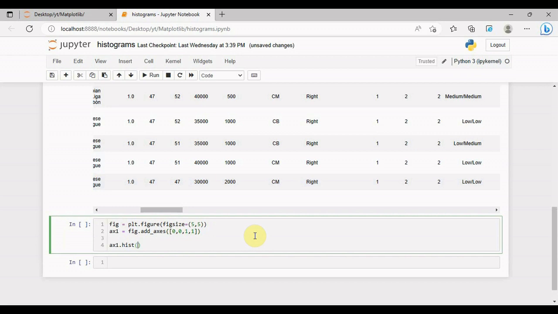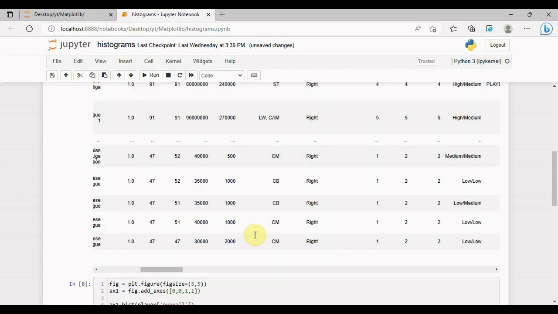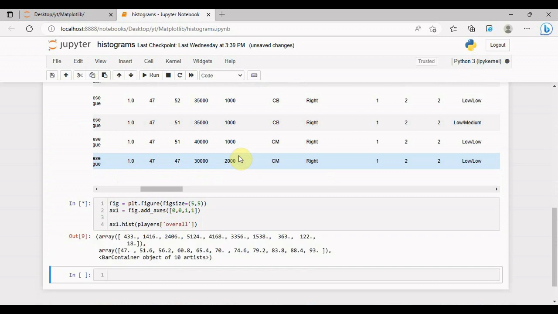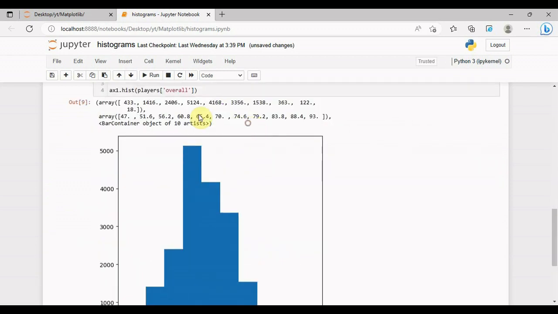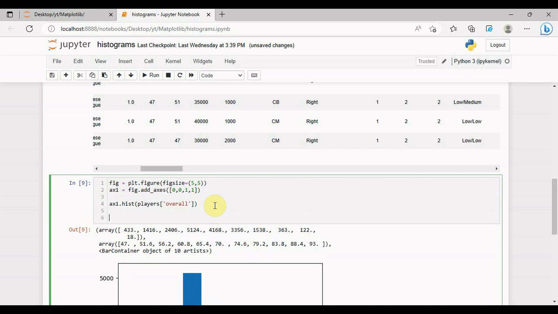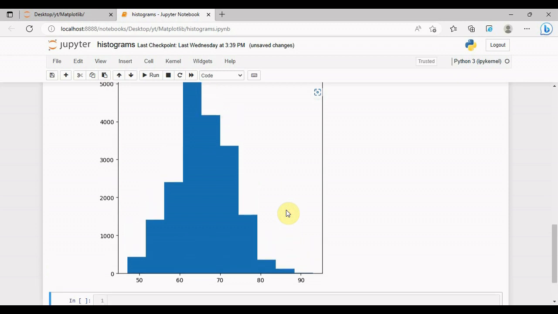Now let's plot our histogram. So use the hist function, and in between brackets, we put our overall column in the players data frame. Now let's run that. The name of our data frame is players. Let's run that. And to remove these, I'll just add plt.show. And you see we created our histogram.